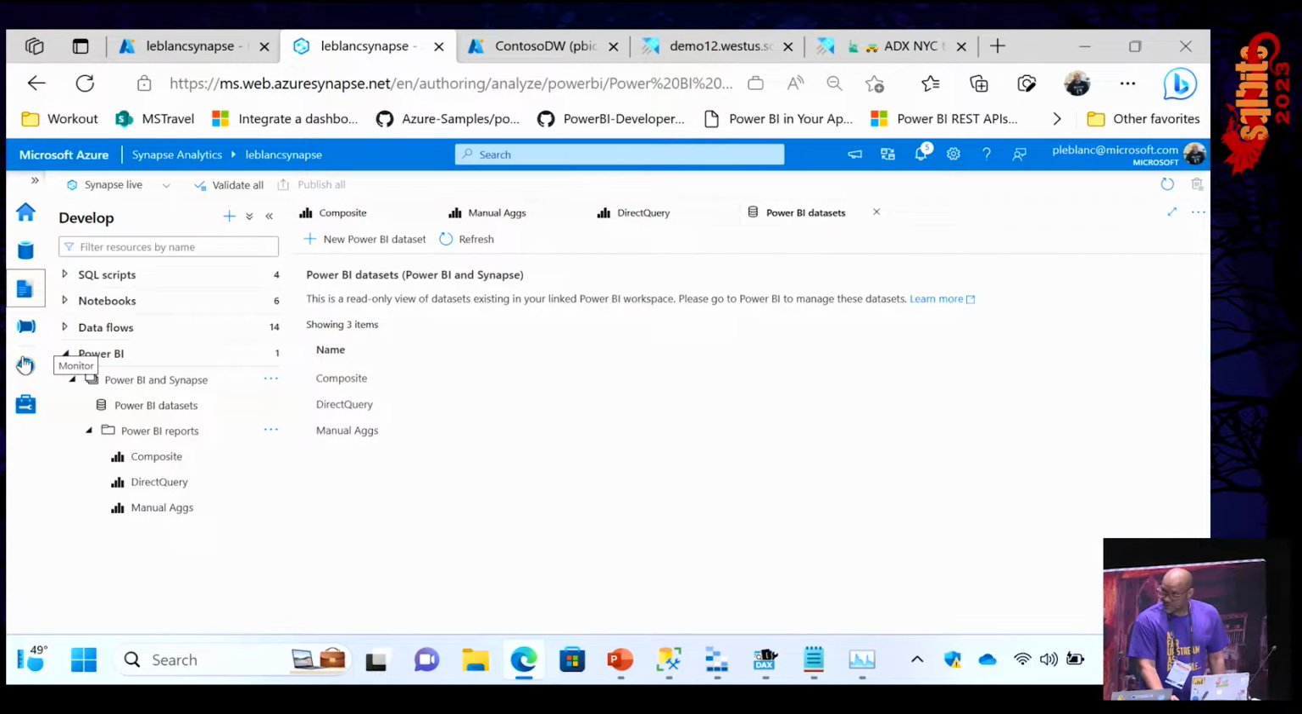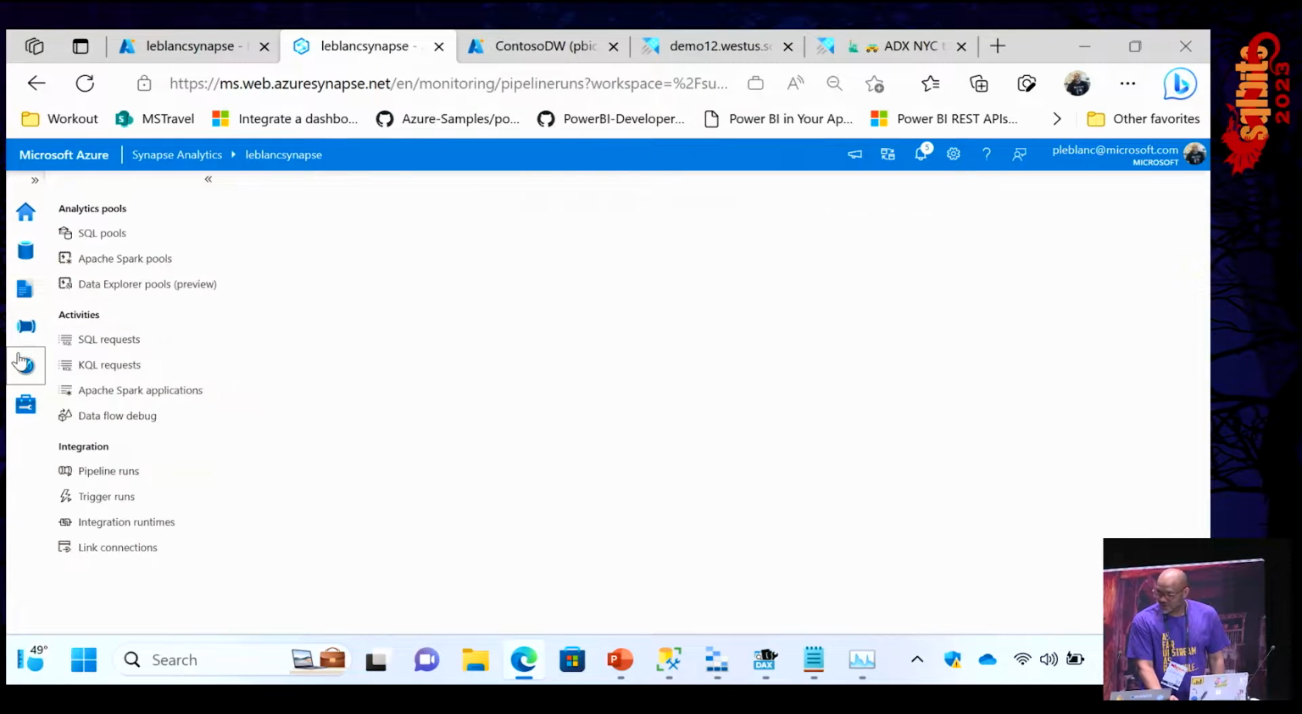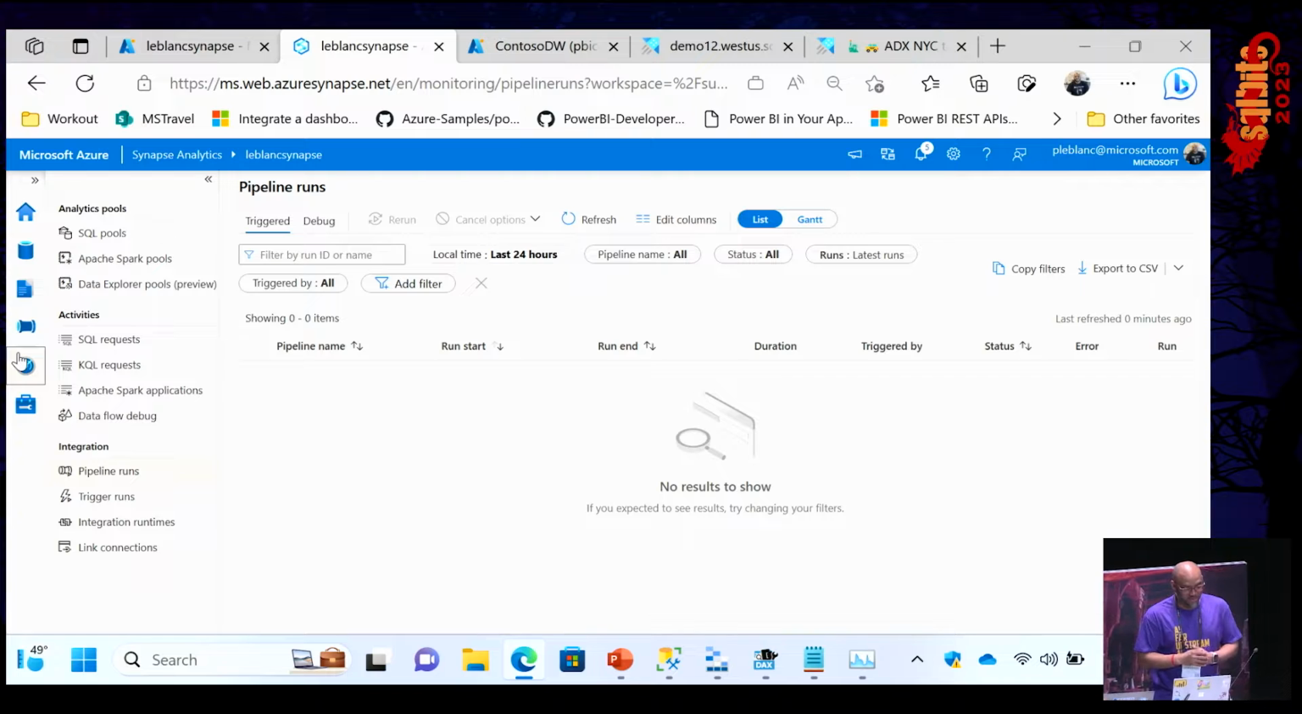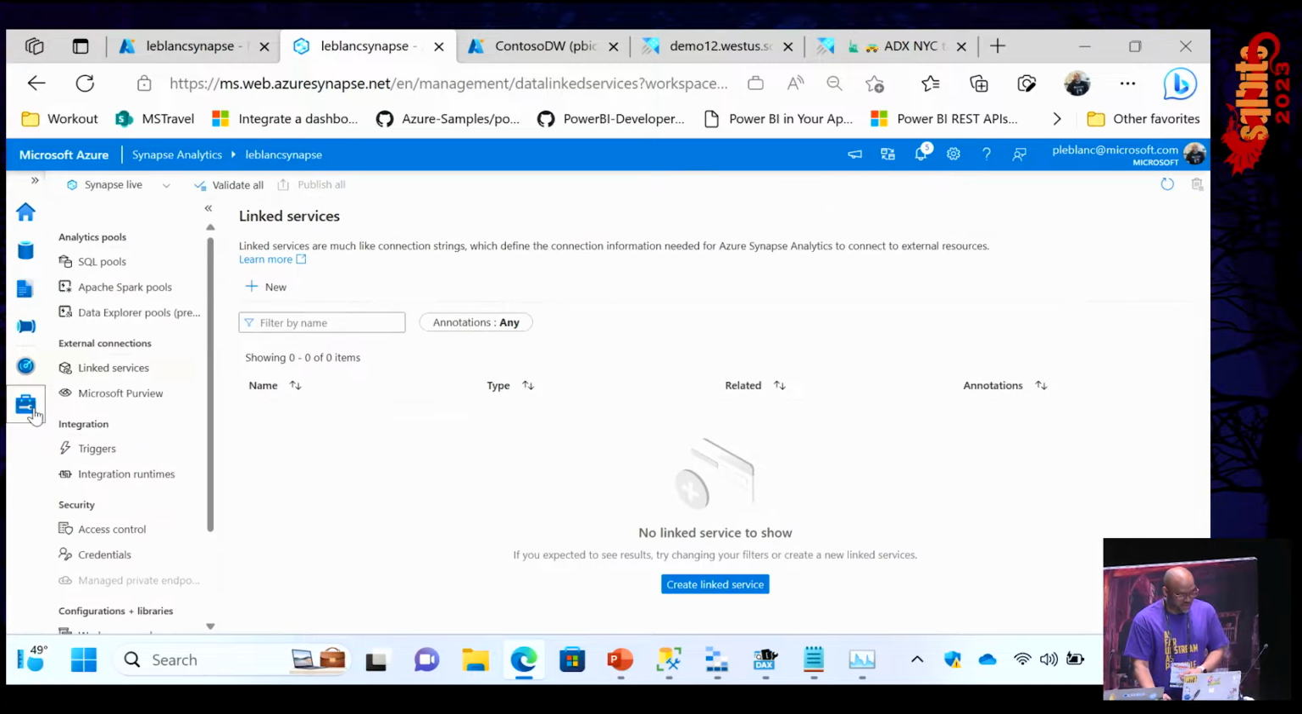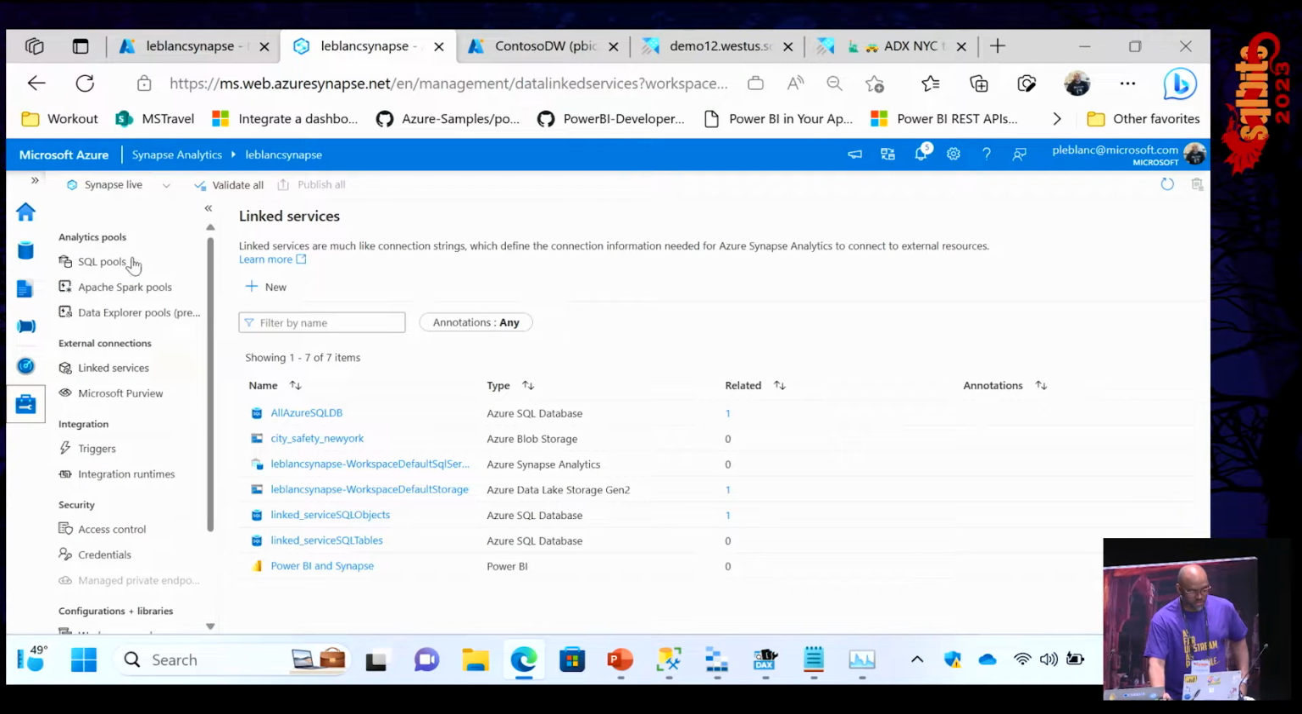And then that's a lot of options. A lot of options. Sometimes it can be overwhelming. A little bit. And then right here, I can monitor the entire environment. I can see when queries were run. I can see when pipelines were activated. I can see when triggers were activated. And then finally, I can manage it all. And this is where you would go create things.